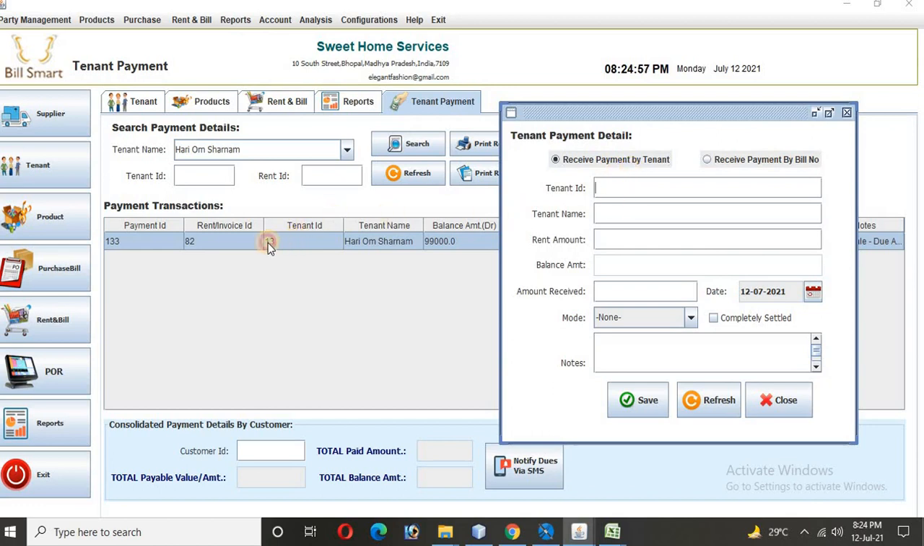So tenant ID is 13, I can see it from there at the bottom itself, and then I click on 13, that's it. And then I get all the records auto populated. So Hariom Sharanam 99,000, balance is 19,000. Now it is for 11 months as we know, and 9,000 is being paid for say July.